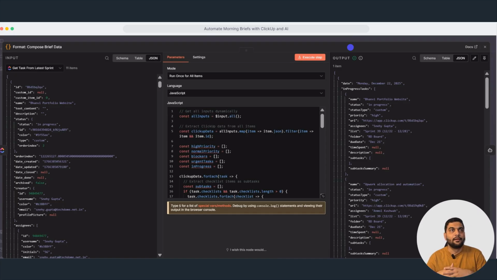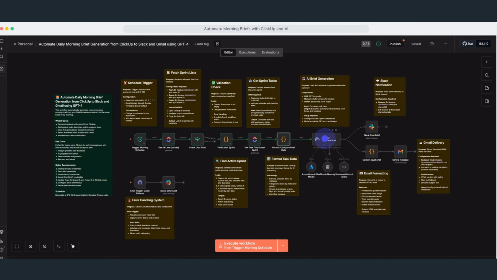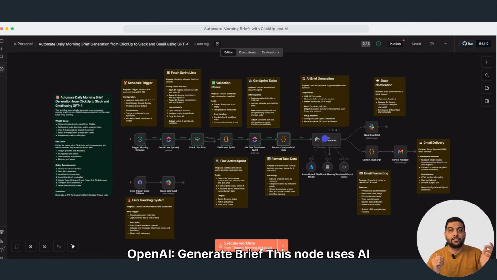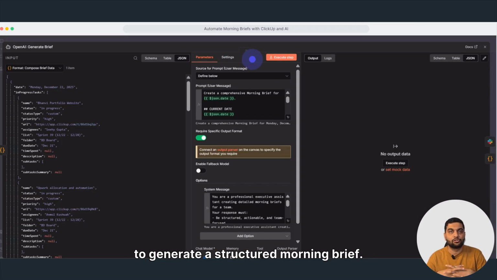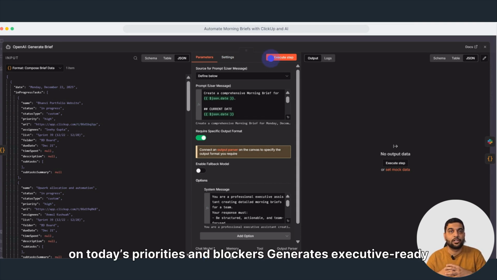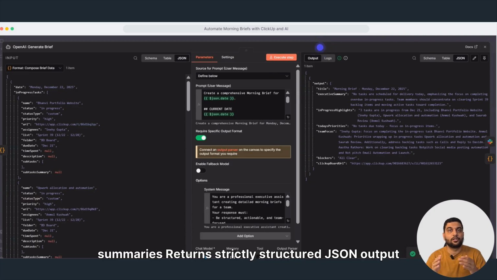OpenAI, generate brief. This node uses AI to generate a structured morning brief, sends formatted task data to GPT-4o, focuses on today's priorities and blockers, generates executive-ready summaries, returns strictly structured JSON output.